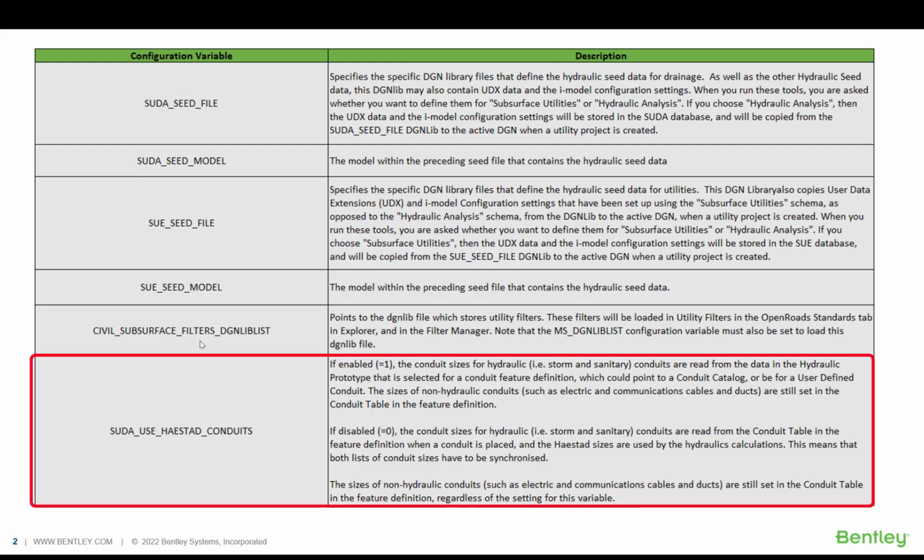If we're disabling that variable, that's going to mean that the conduit sizes for hydraulic, storm and sanitary conduits instead are going to be read from a conduit table inside of the feature definition. The sizes of the non-hydraulic conduits, such as electric or communication cables, those are still going to be set in the conduit table inside of the feature definition, and that's going to be regardless of the setting for this variable, whether it's 1 or 0.